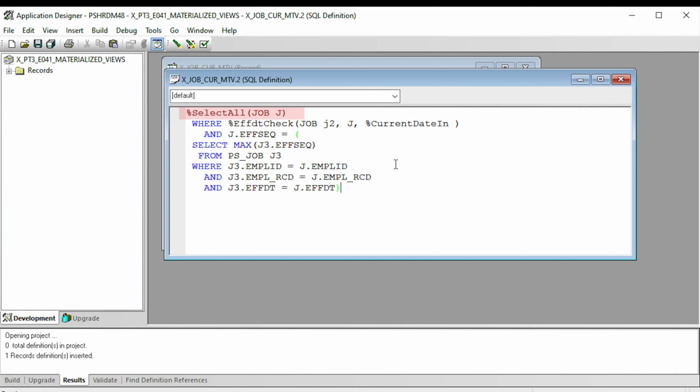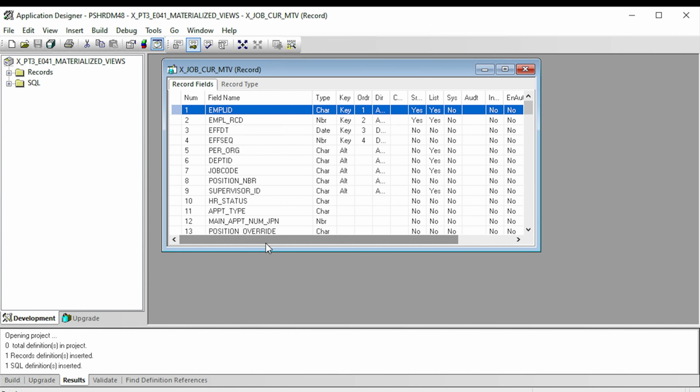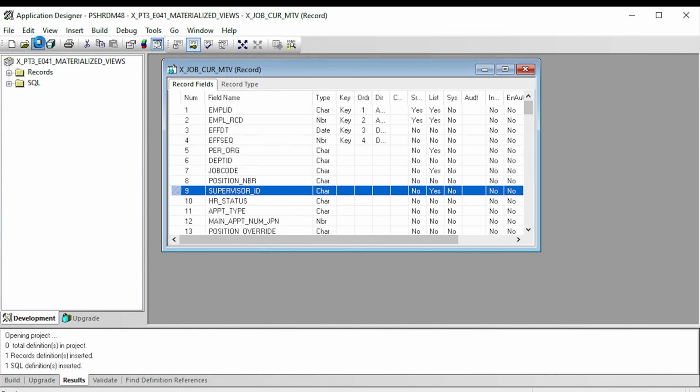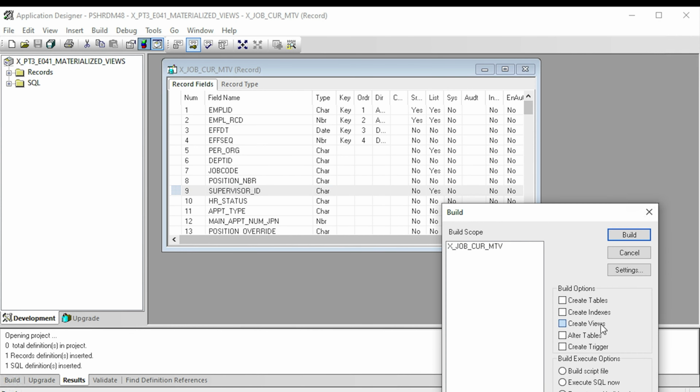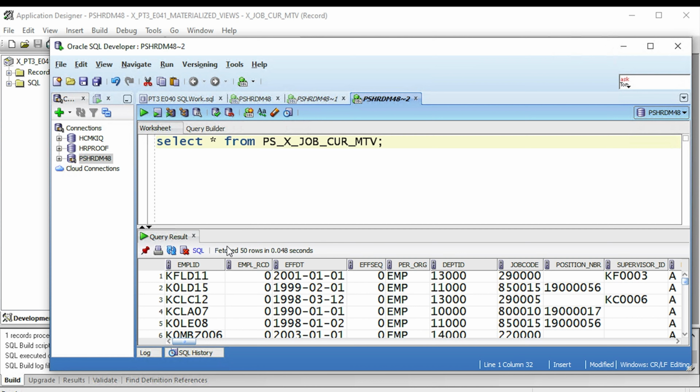The SQL here selects all the fields of the job record and returns only the current rows using the effective date check meta-SQL shortcut and an effective sequence subquery. Save the record definition. Use the key view and clean up by removing all the alternate keys from the record definition. Save again and then build the view. After a successful build, test the view using a SQL tool. Okay, the view works great.